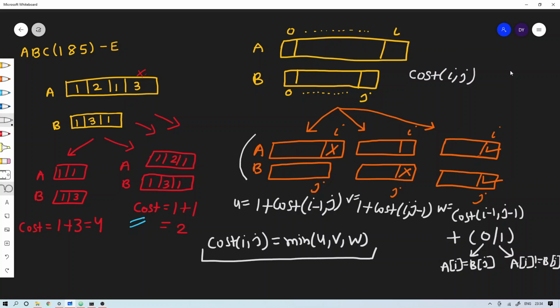And in our problem, we have array A with size n and array B with size m. So what do we want to find? We want to find the cost. What is the index of the last element of A? N minus 1. Last element of B? M minus 1. Right. So we want to find this thing, right? And we are done.